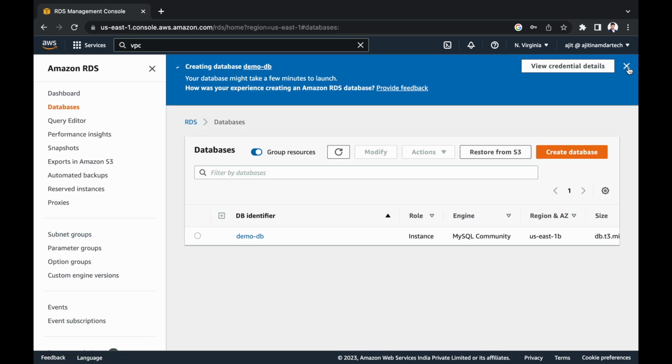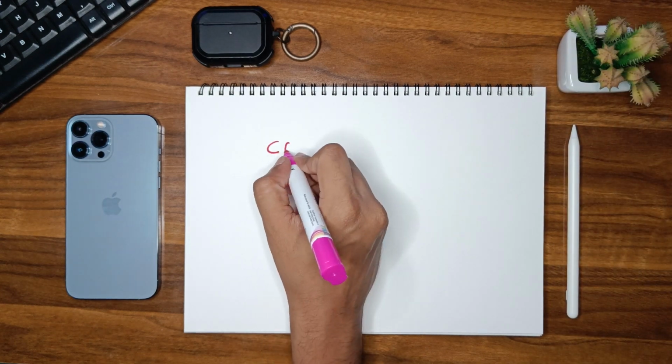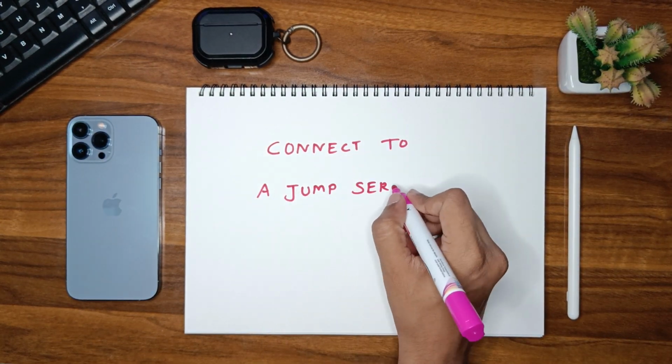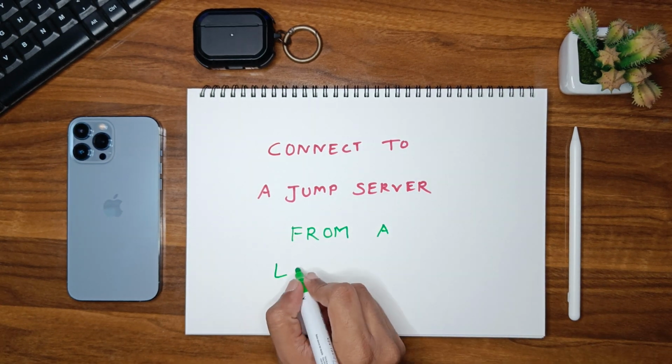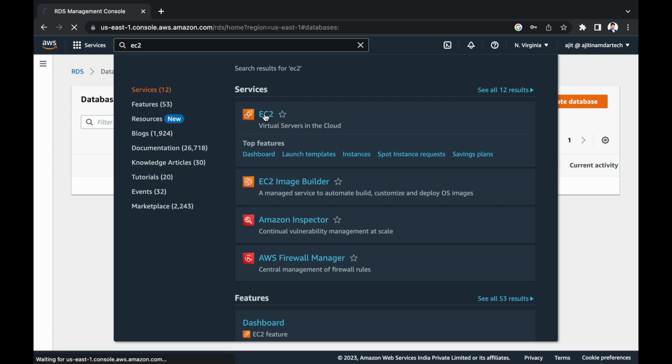We see here that now the database is in creating state. Meanwhile, the RDS instance is being created. Let's try to connect to the jump server from our local machine. Go to the AWS EC2 console.